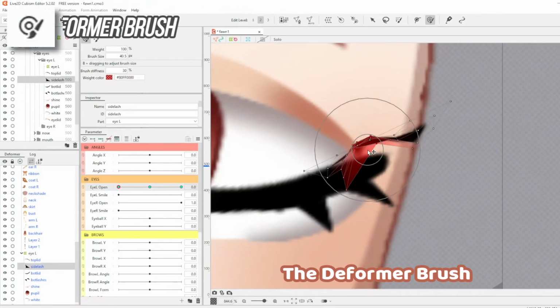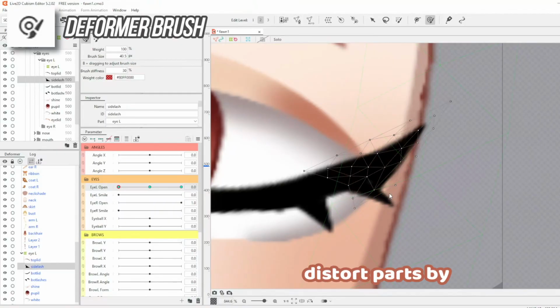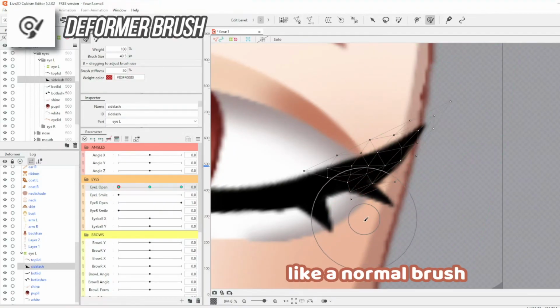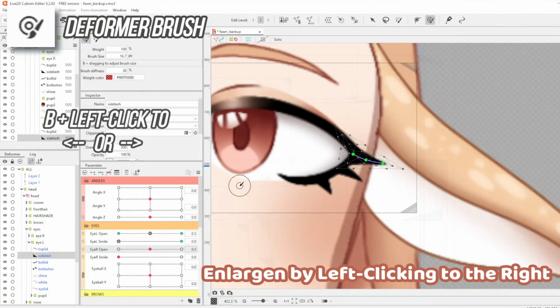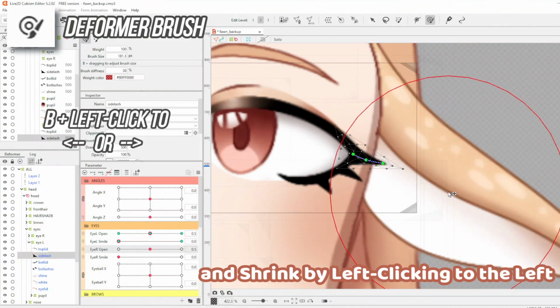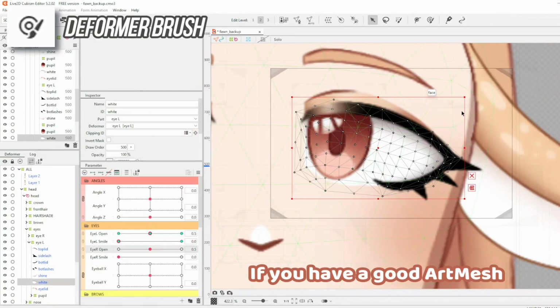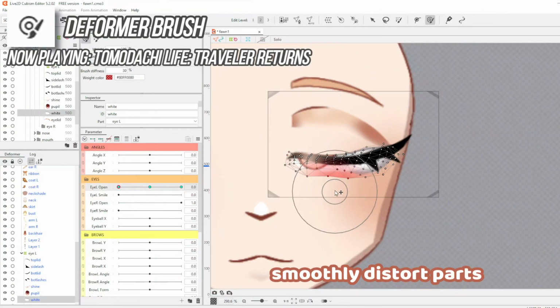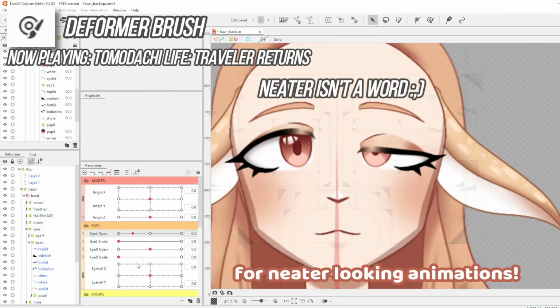The Deformer brush allows you to distort parts by pushing them, like a normal brush. While holding the B key, enlarge by left-clicking to the right, and shrink by left-clicking to the left. If you have a good art mesh, it allows you to smoothly distort parts. This allows for neater looking animations.